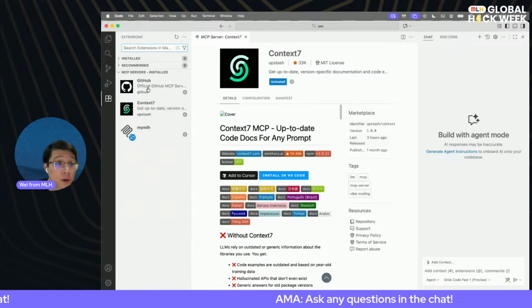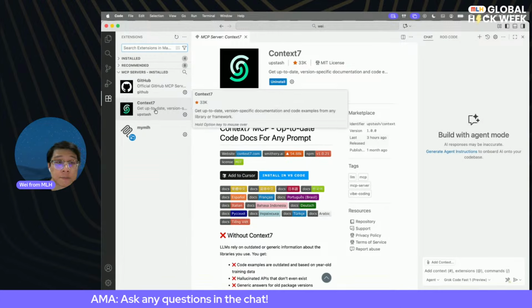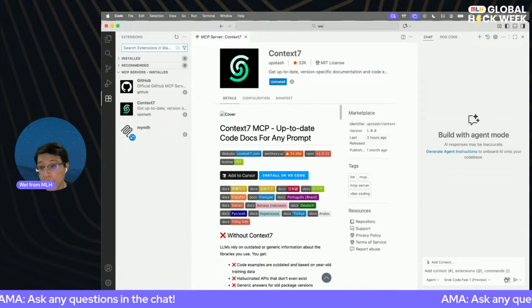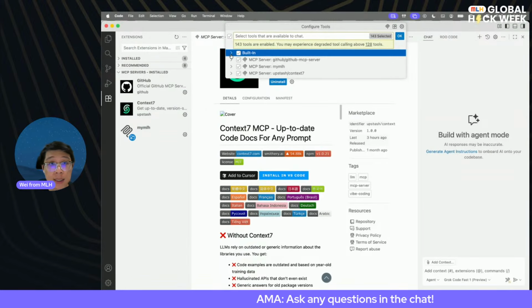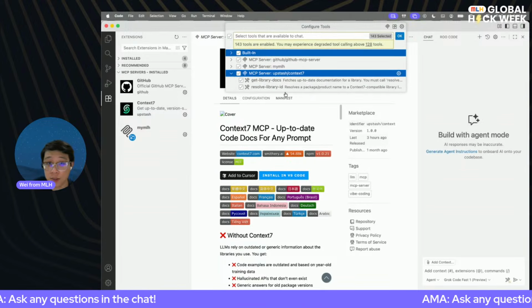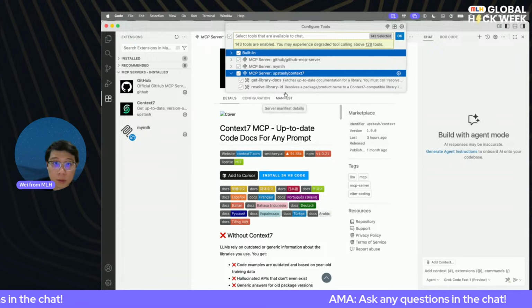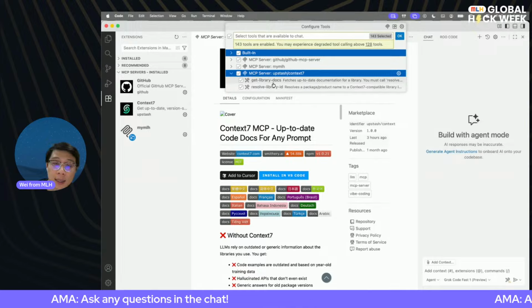All right. And now, if we go to our extensions panel once more, you'll see we have both GitHub MCP and Context 7 MCP servers installed. And we can also click this tool icon and see exactly what Context 7 MCP server gives us. So it gives us 2 tool calls available for LLM to use. One is resolve library ID, and one is get library docs.